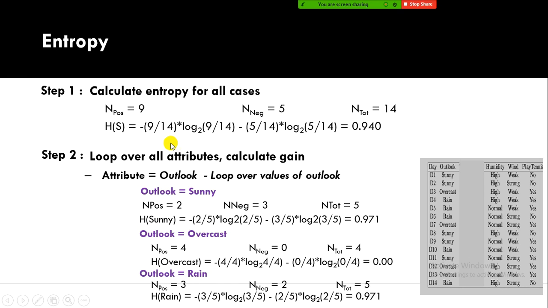So 9 out of 14. Let us look here at the target column. Out of 14 records, how many yes are there? 9. 9 out of 14 times he played tennis. So you need to use negative here. This is the formula, 9 out of 14 into, this is the entropy. You remember the entropy formula: minus class 1 into log of class 1, minus class 2 into log of class 2.